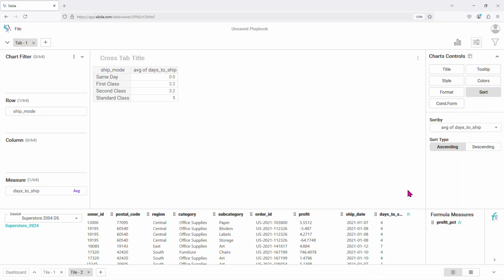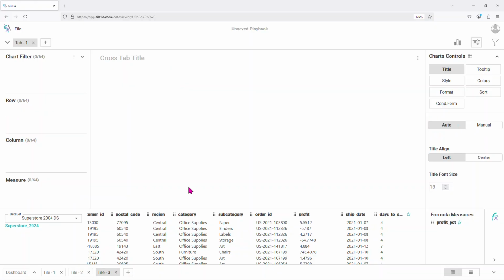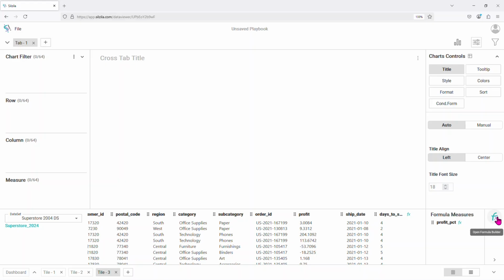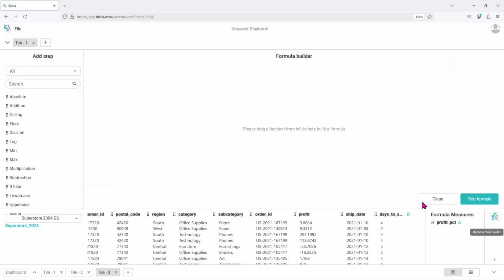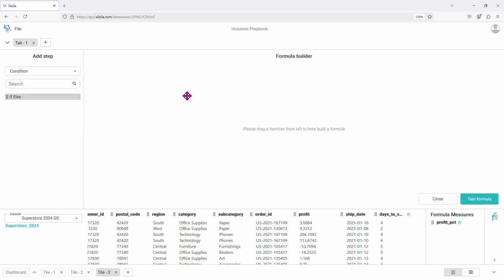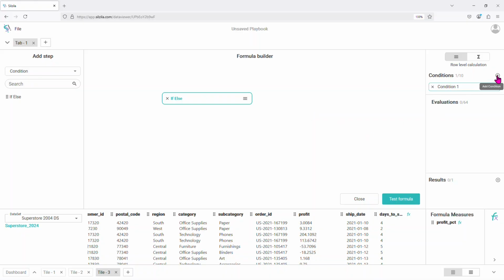Let's move on to another example, where let's say I want to create a bucket of profit, where if the profit in a transaction is less than zero, I want to call it a loss, else I want to make it a positive profit. Let's see how to create a bucket. So go to if else and click on that. You can see I can add multiple conditions into it, and it's a row level calculation.